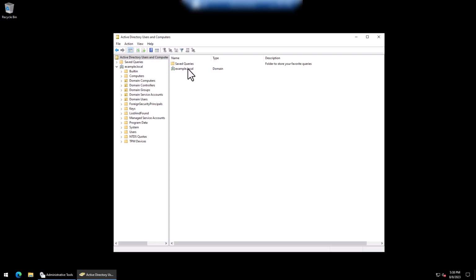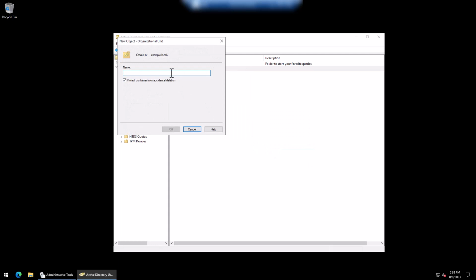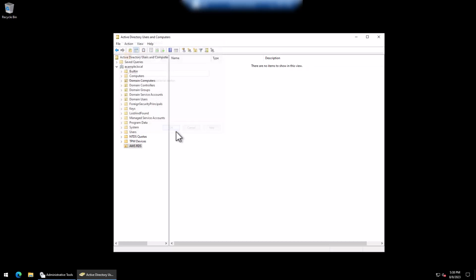Now select the domain where you want to create your OU, right-click the domain and choose New, then Organizational Unit. Enter a name for the OU. In this scenario, I'll be using AWS RDS. Once you're done, click OK.